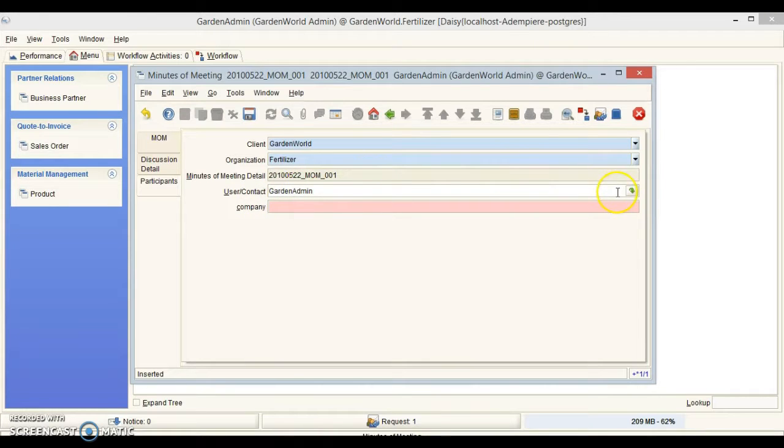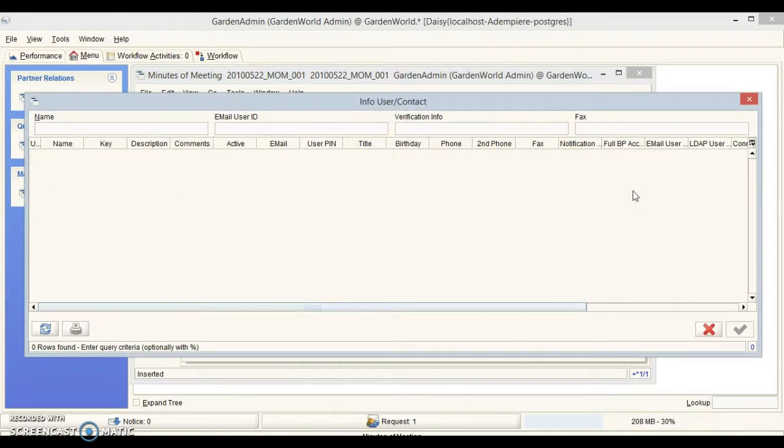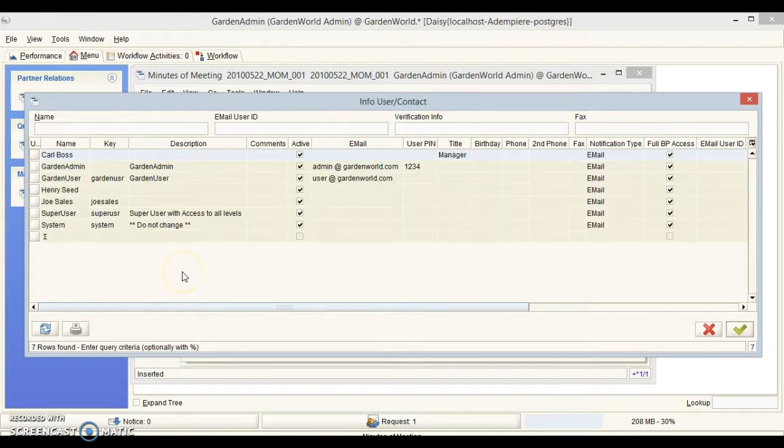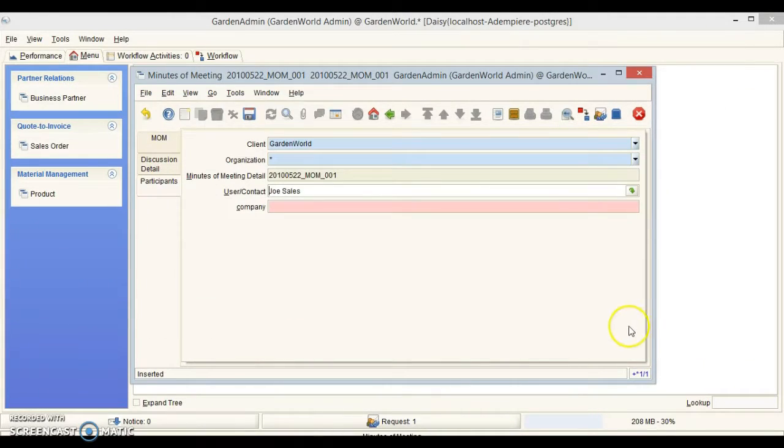And then we can also notice that there's a search button that appears next to this field. We're going to click on the search button, and this will pop up the user info and contact window, which will allow us to search and select our intended user. We see that nothing shows up, so we can hit refresh. We are going to select Joe Sales and click the green check mark. So now you'll see that our selected user appears in the user contact field.